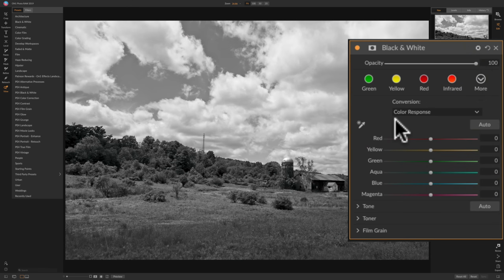So there's two different types of conversions involved in the black and white filter. The first and obvious one here is the color response, and we have the different sliders here for color response. What these sliders do is, in the color image, you could affect the luminance level of those colors. For example, we know that in the sky we had blue, right? Blue sky. If I go to the blue slider and move it to the left, you'll notice whatever was blue in the color image will get darker. See how the sky's getting darker? If I move it to the right, whatever was blue in the image will get brighter. So you can see blue is affecting the sky.